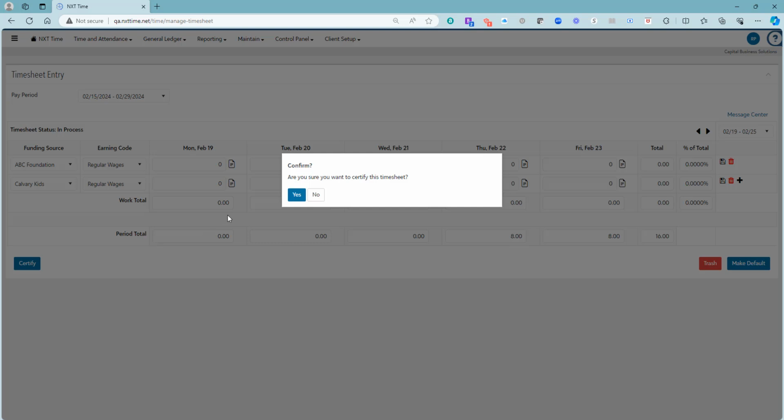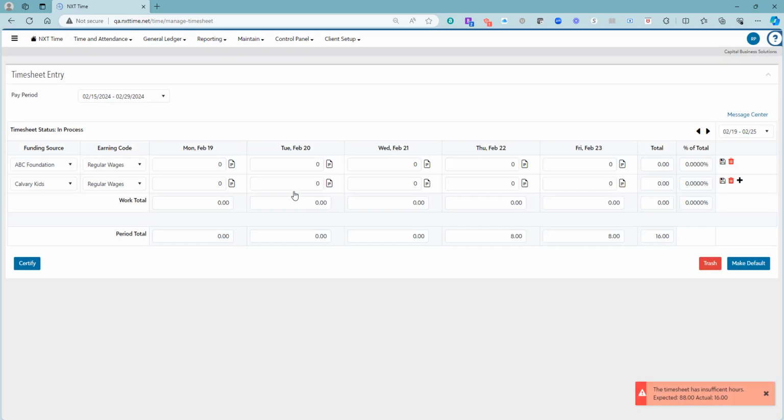Once an employee has entered all of their time for a pay period, the employee can certify their timesheet. The certification process in NXT Time changes the timesheet status to submitted for approval by the employee. It records the date and time of certification and then submits the timesheet to the employee's supervisor for final approval. The certification process also validates the timesheet to ensure the required number of hours for the pay period have been accounted for. Once certified, the employee's supervisor is notified. The timesheet is locked for further editing.